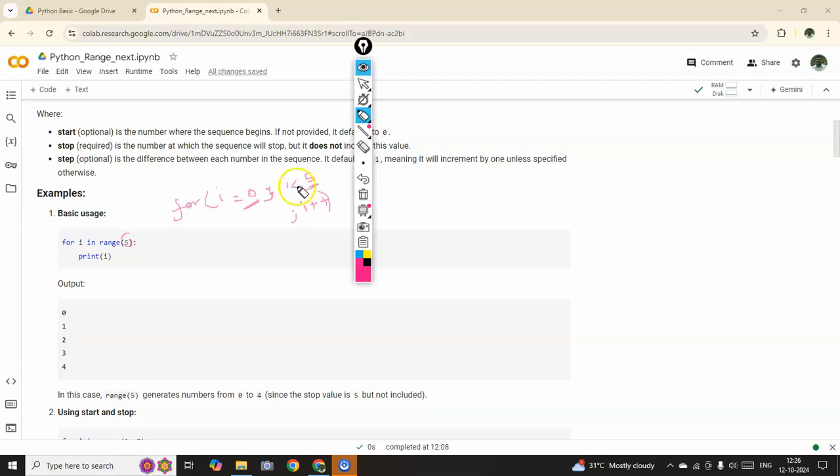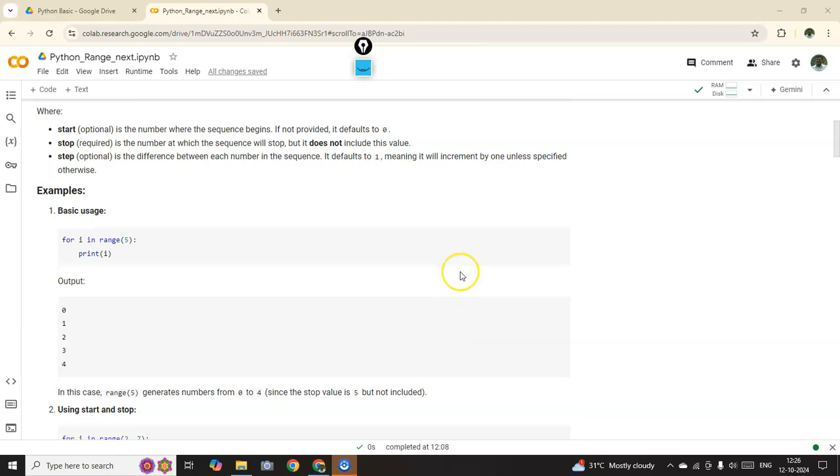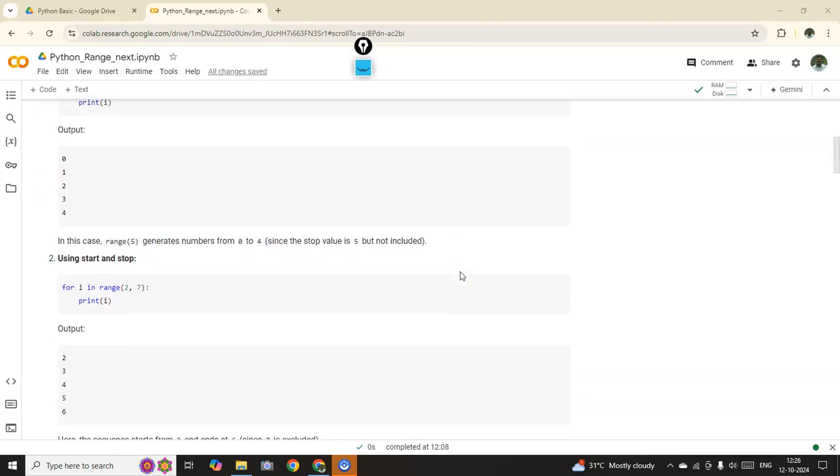So this is i less than 5. Always remember this condition: i is always less than 5, so it will print until 4 only. We have to always remember this condition, matching until i less than 5. This is a very important thing to remember for range. This is the first, simple example.